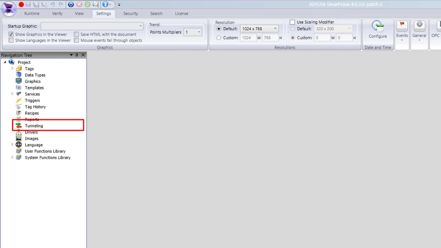Following the same concept, the tunneling document in ADISRA SmartView is a task that runs in the background and aims to move the value of a tag to another tag. That is, it is possible to move the value of tag A to tag B and vice versa. Then, for example, with this feature, ADISRA SmartView is able to receive data from one PLC and send it to another PLC safely and efficiently.